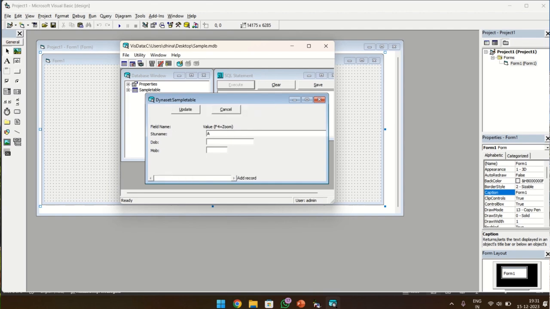I'm giving a student name. Let me name it as A. Date of birth 12/9/2000 and mobile number, update. Again, I want to add one. So can you see here 1 1? So this is the first record.